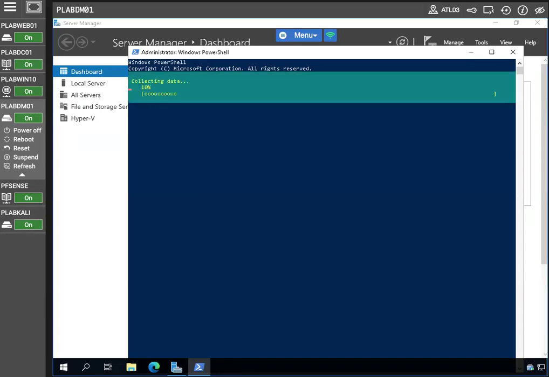Okay, perfect. So now what's going to happen is the Windows Server Backup feature is going to be installed using the Server Manager. After this is done installing, there is no need to restart the server after the feature has been installed. So we should be good to go there in just a second.